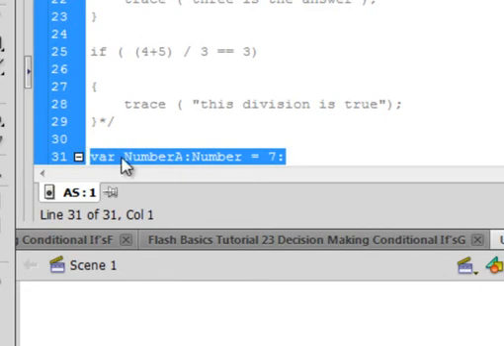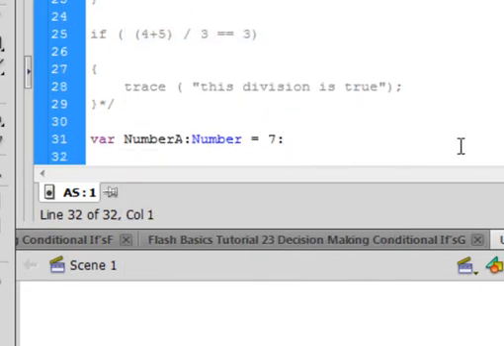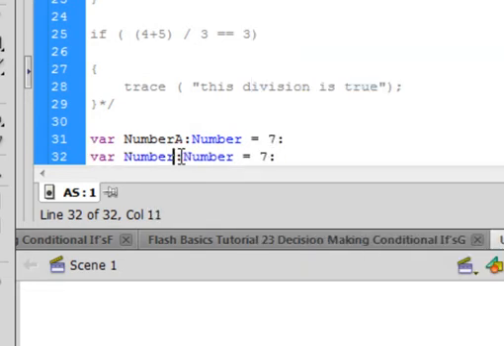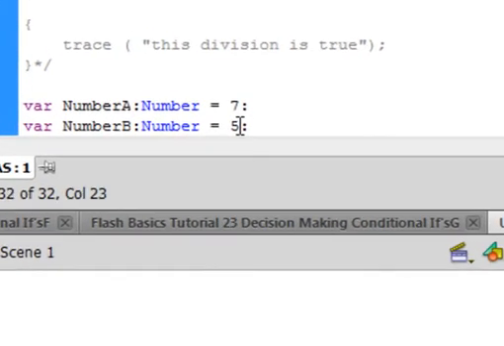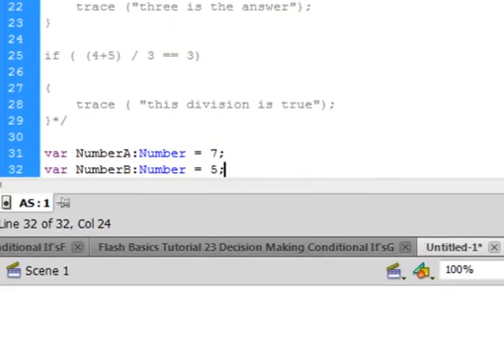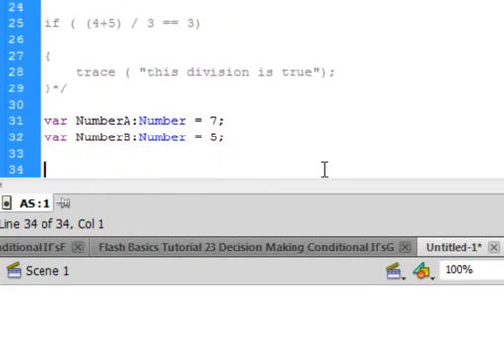I'll just copy this and paste it down here. Call this number B. Just to show you how to use variables. We'll make this a 5, and these should be semicolons at the end here. Semicolon, semicolon.